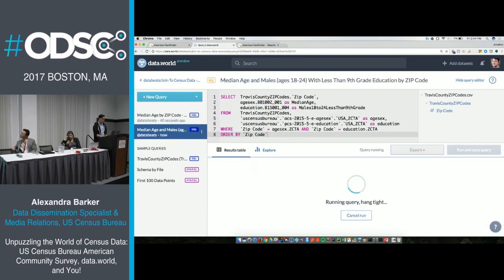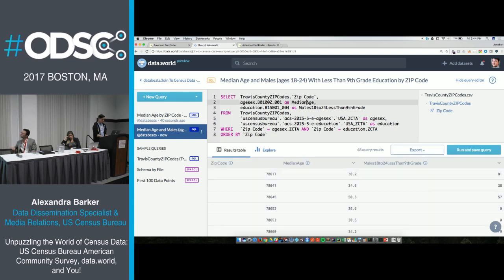Now I'm going to do another join across two data sets, where I'm adding not just the median age, but also the number of males from 18 to 24 with less than a 9th grade education. So I'm using the education data set, also using the USA ZICTA file from that data set, which is also part of the US Census Bureau, and I'm giving them aliases age, sex, and education so that I can use them up here in the select, and I'm just saying where zip code equals ZICTA and zip code equals ZICTA. So now I've added that column to my data.